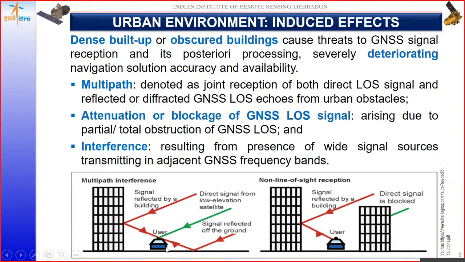In the second case, because the buildings are close by, there will be blockage of the signal. This blockage means you will not get the required number of satellites, and that will dilute the PDOP and GDOP. I hope in the initial lectures this has been explained to you: the position dilution of precision and the geometric dilution of precision. That dilutes the accuracy of the data received and subsequently causes deterioration in accuracy.